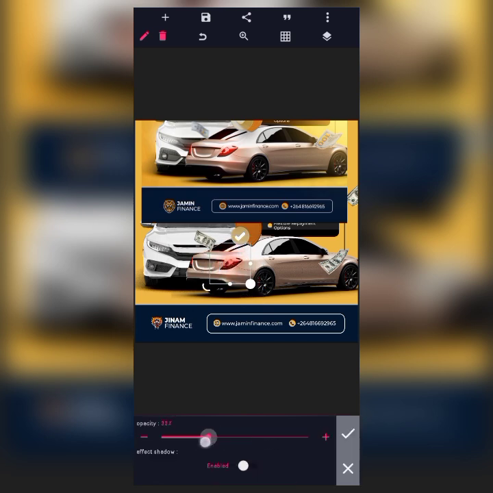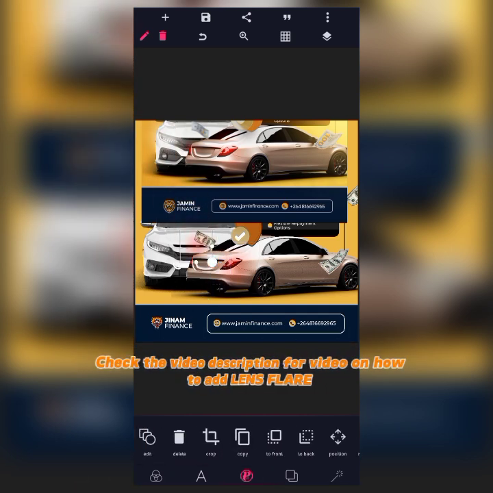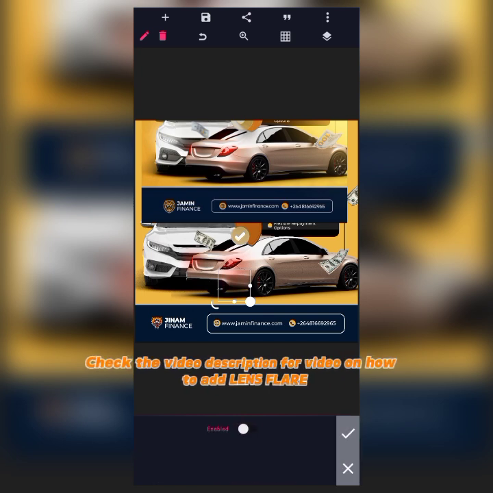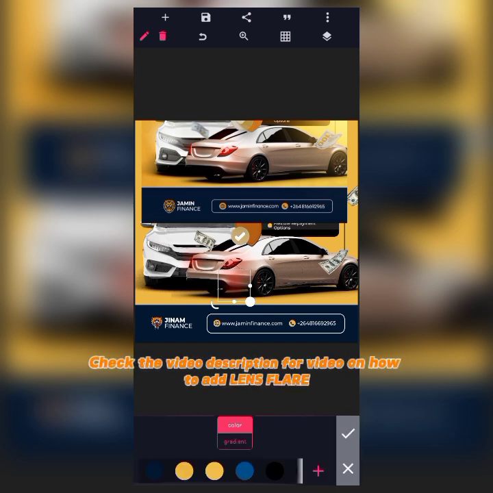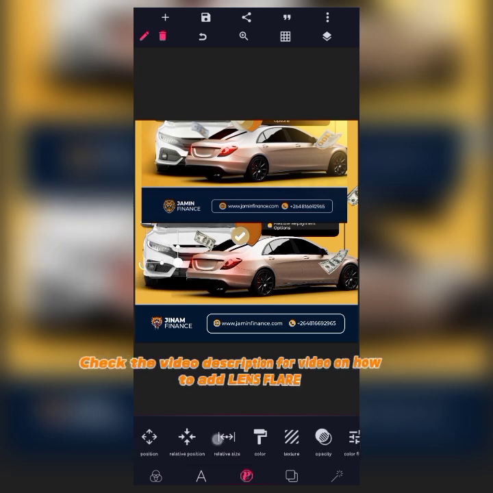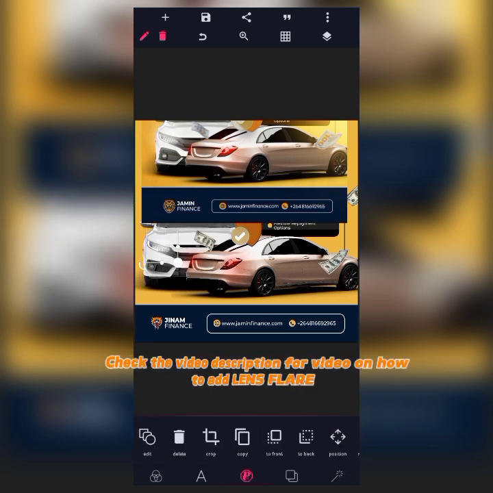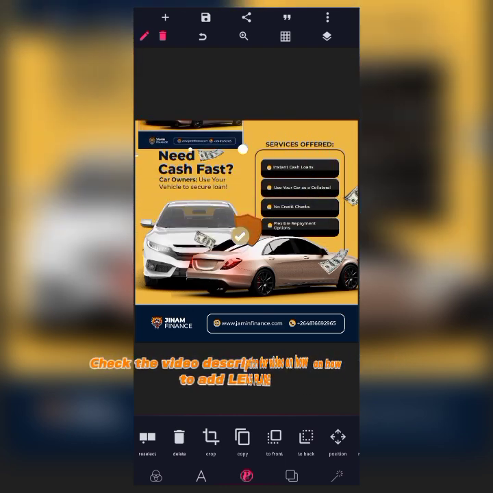Then reduce the opacity, copy it again for the other side, copy this again, change it to white color, then place it here. Let's increase the opacity for this a little bit. So that is just how all this is available on the design.